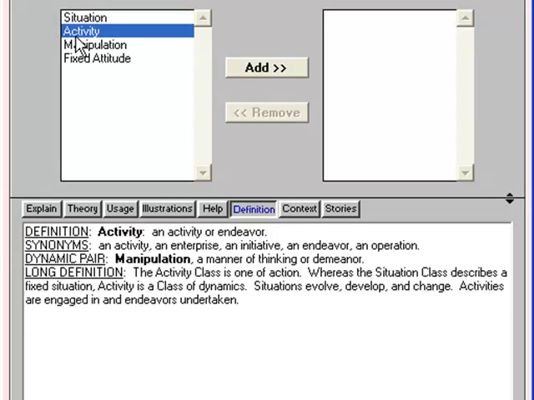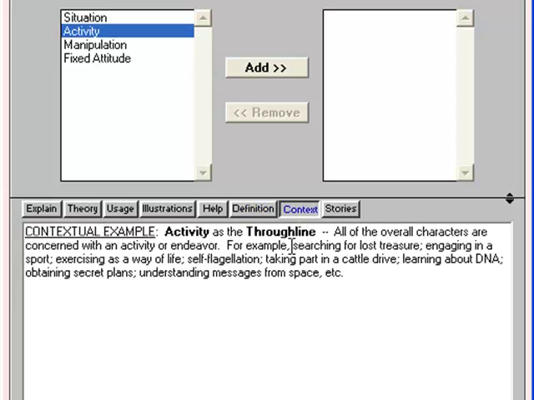Take a look at the new definition in the Help View. Click on the Context button. The Context button gives you one or more examples of your choice within the context of the topic. This contextual example reads, Activity as the throughline.